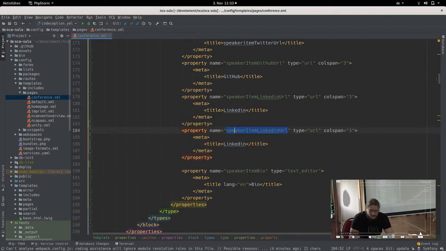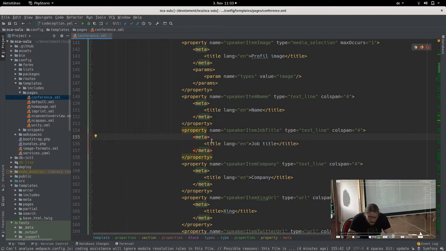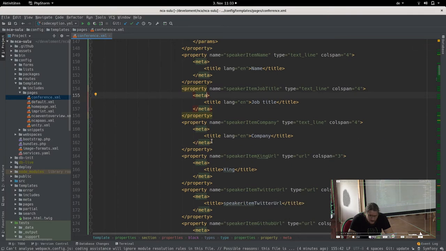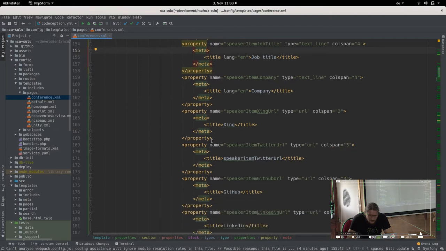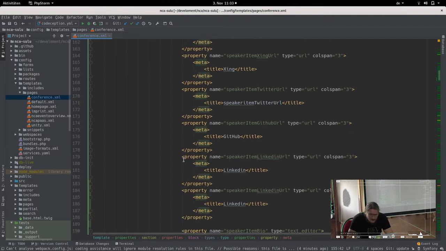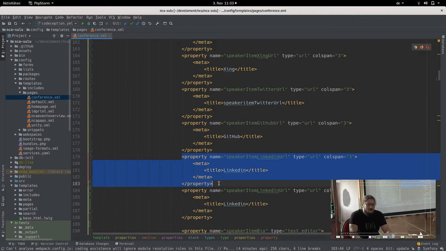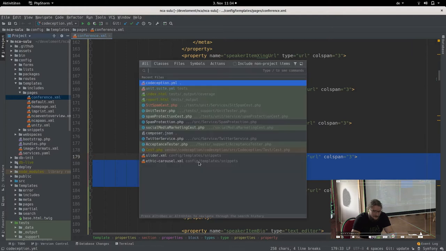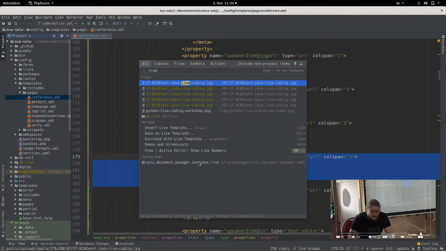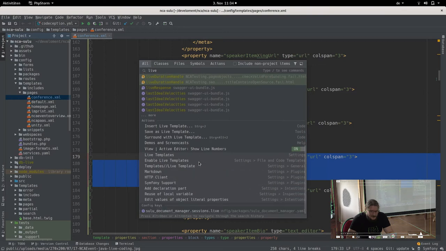So I have here my LinkedIn URL, and I want to use this more often. Then I say shift. Everything is live here. Live templates. When I scroll down, I have here some option, save as live template.